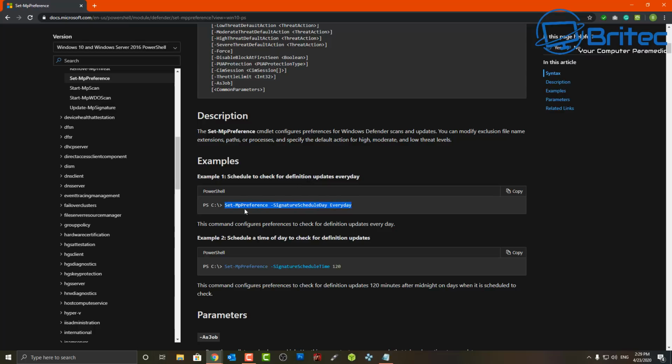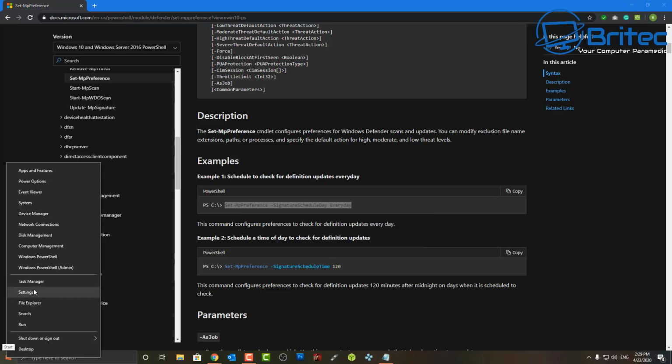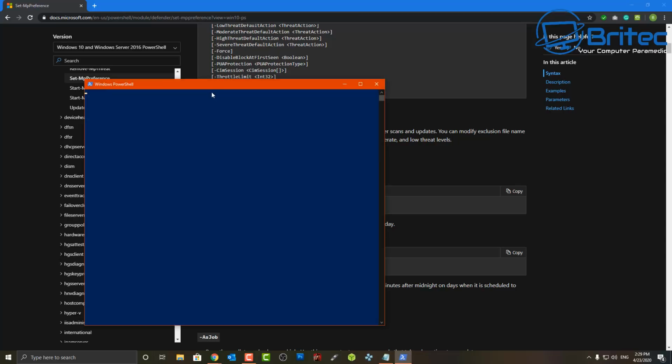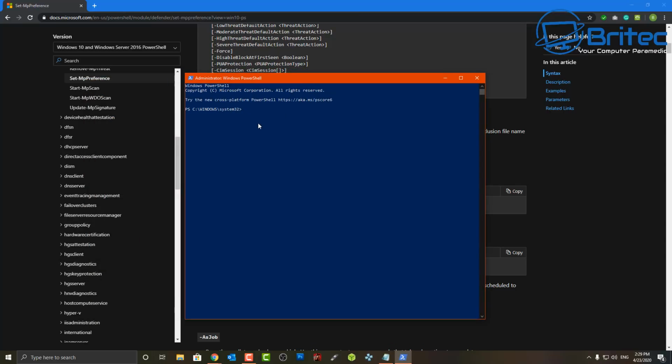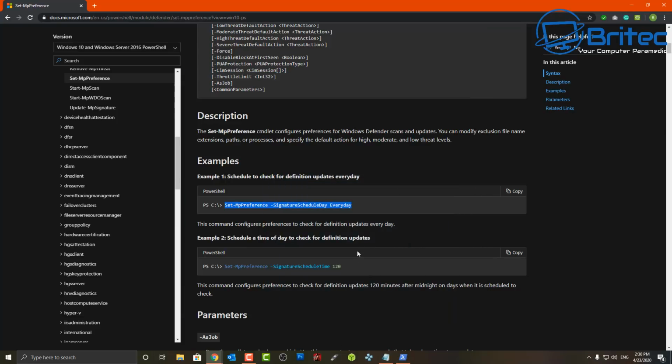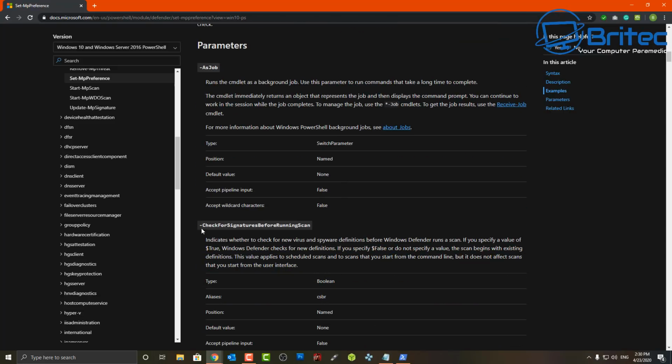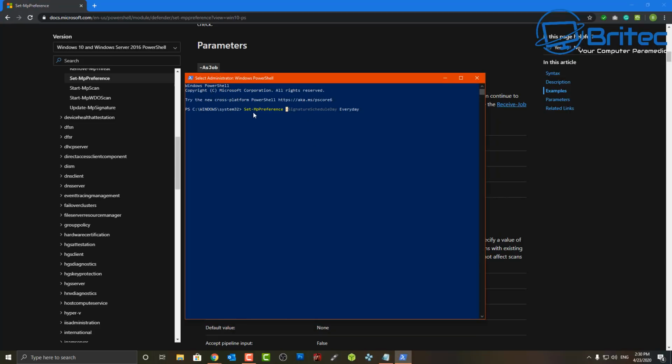So you can set this in PowerShell, and let me just quickly show you so you get an idea. You'd right click and open PowerShell with administrator privileges, and you would put in this command. Now the -SignatureScheduleDay is what you'd be changing every single time with one of these here. And you can see here ScheduledTime. So when you go here, you'll see another type of dash parameter, and you would change this area inside here.